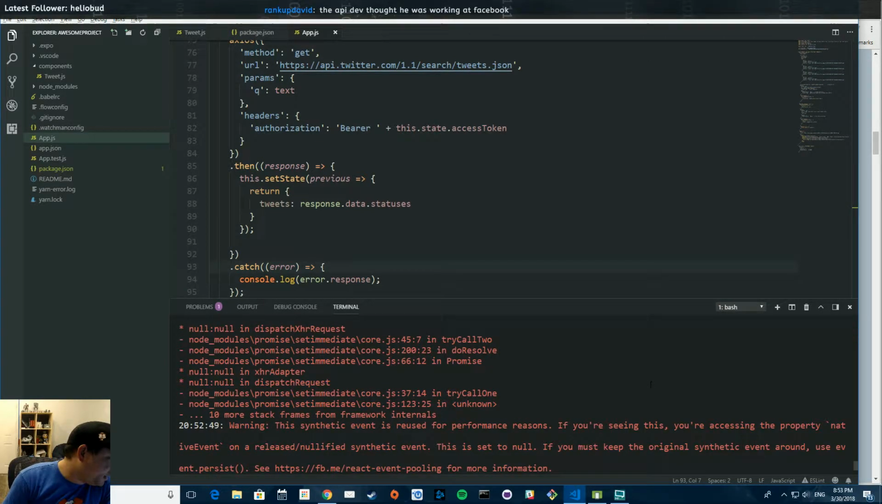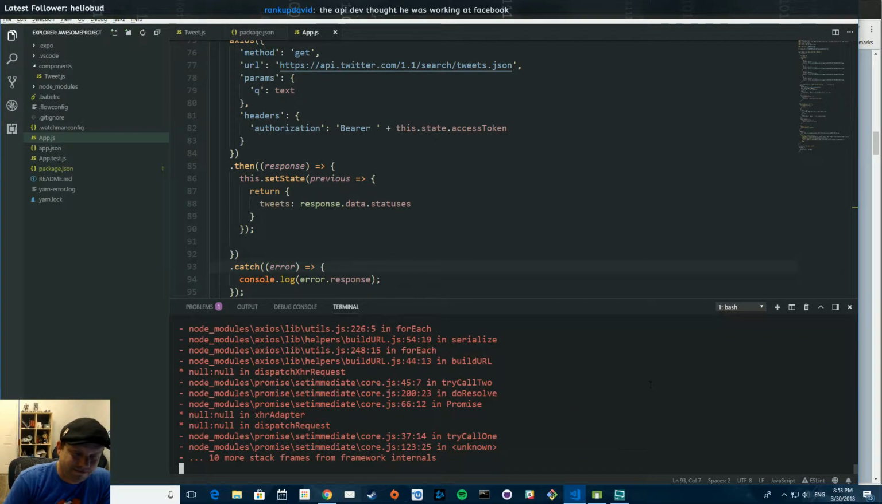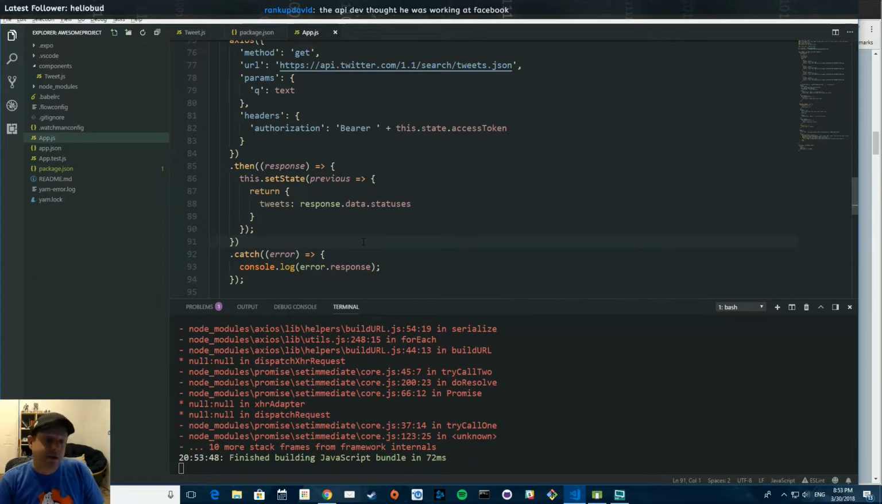Rank Up David says the API dev thought he was working at Facebook. Probably. This is more, again, mobile development. I'm glad I don't do it anymore.